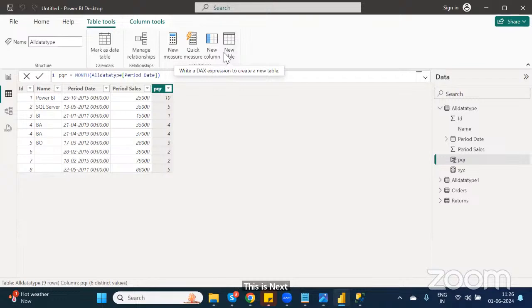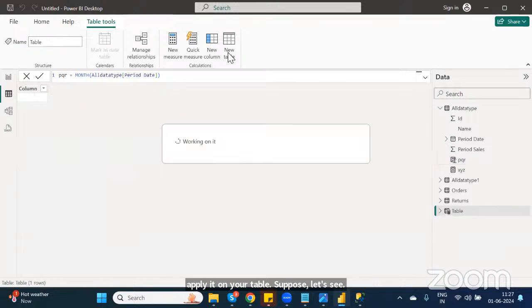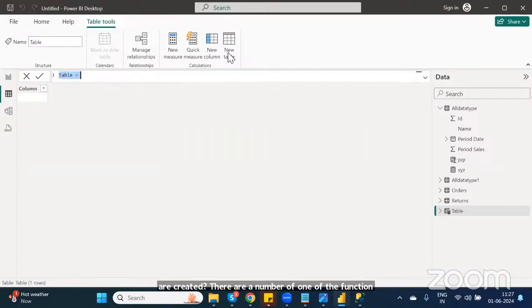New table means I want to create a new data set. If I want to create a new data set, those related DAX functions we can apply on a new table. Suppose, let's see, when you click on new table, what DAX functions can be used? One of the functions we need to choose is the DATATABLE function. The DATATABLE function will create the data set in Power BI. See here.